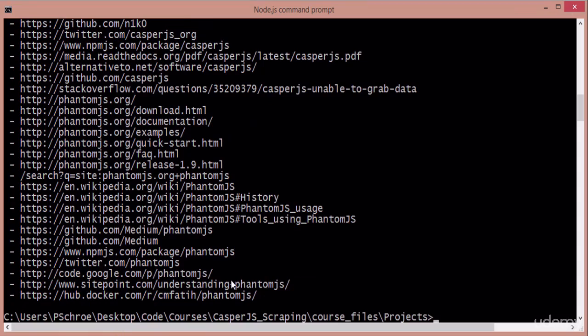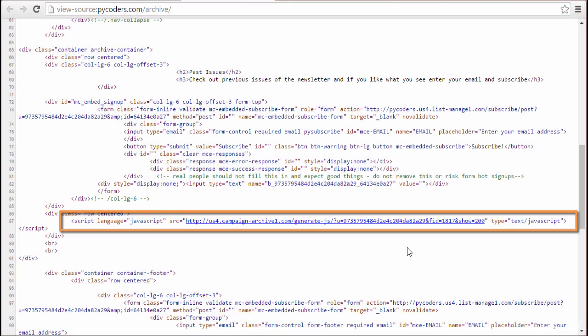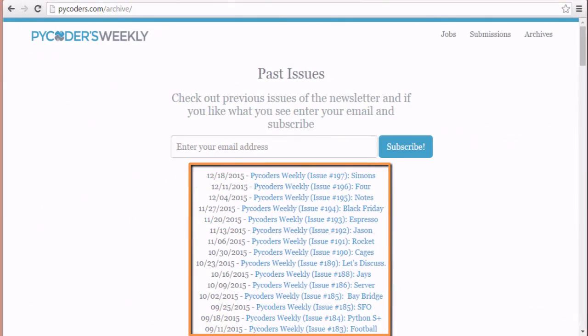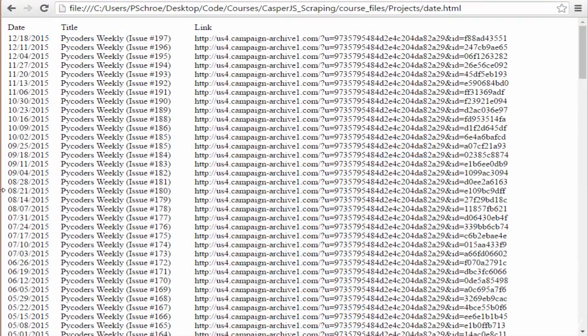In the second project, we'll scrape a website whose content is generated using JavaScript. You will learn how to scrape the title, URL, and date of this website's content, and then download and save that data into an HTML file.